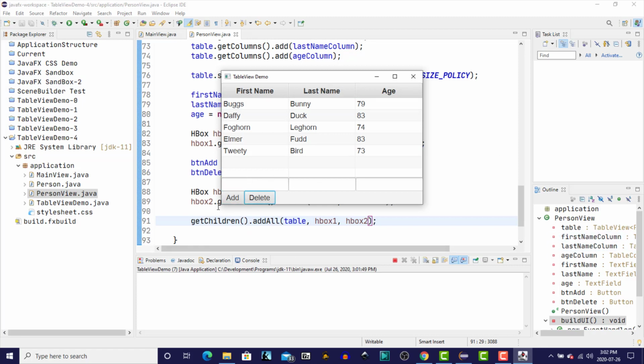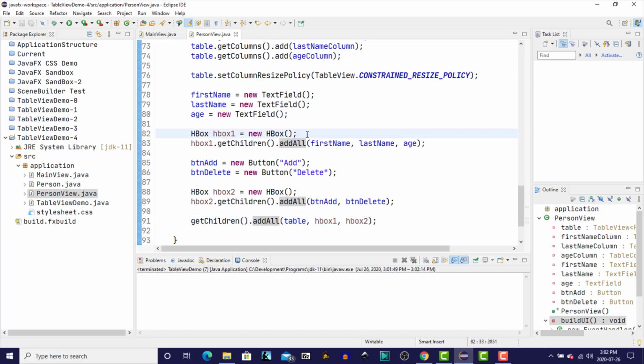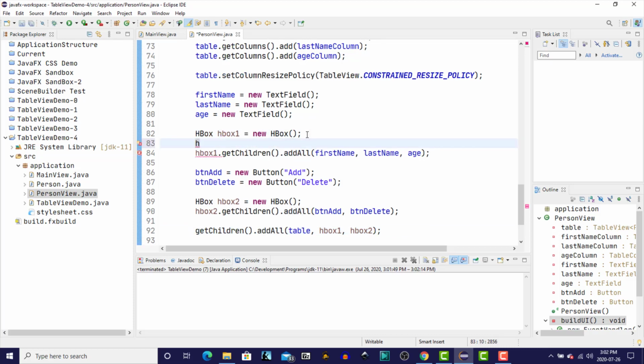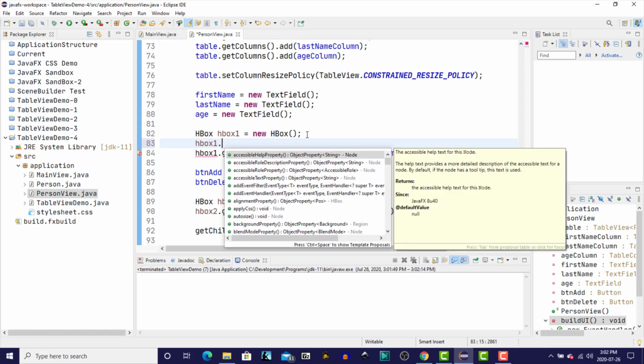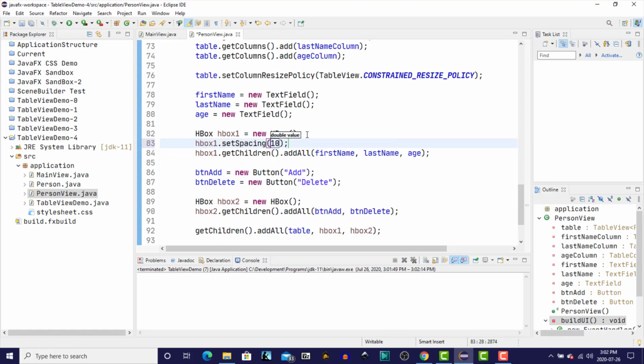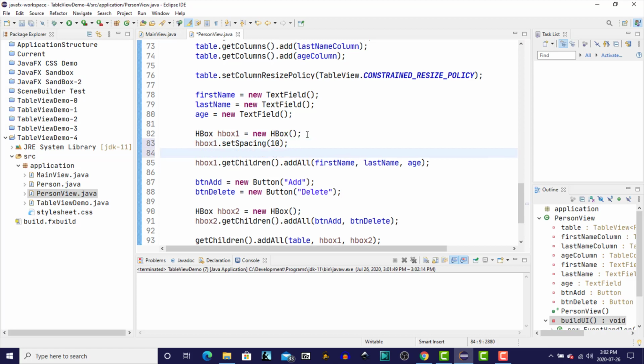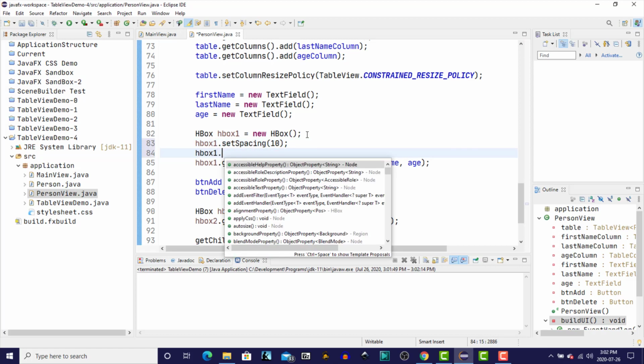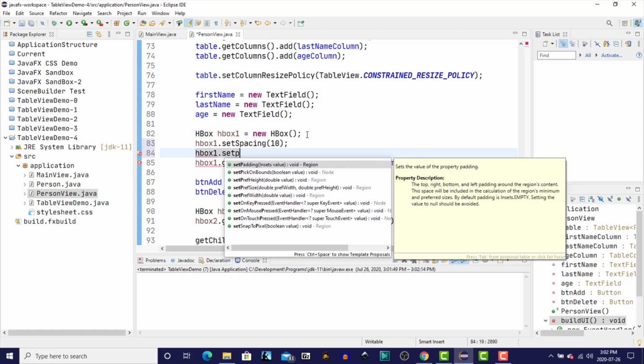So we need to add some spacing to these components to make them look nice. So in the horizontal box, the first horizontal box, we're going to set the spacing to 10 pixels. And we're going to set the padding. So padding is the spacing inside the perimeter of the horizontal box, and the spacing is the amount of space between different nodes that are in the horizontal box.